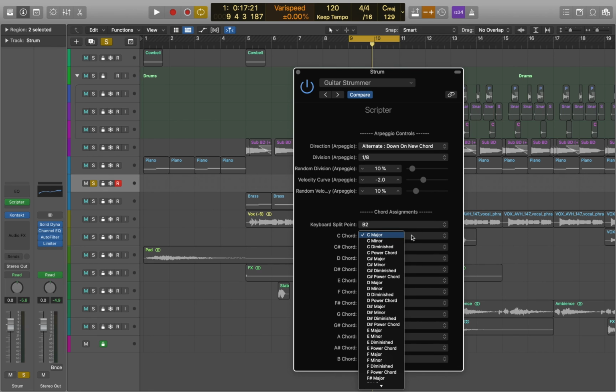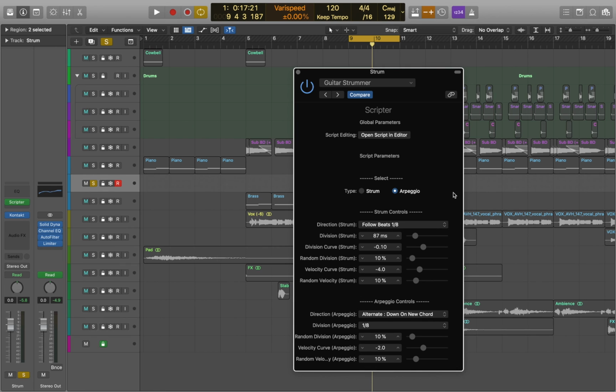Here we can assign a chord to any note. And as you remember, our MIDI region had only single notes. Now let me show you how we can simplify this process and make it more flexible.